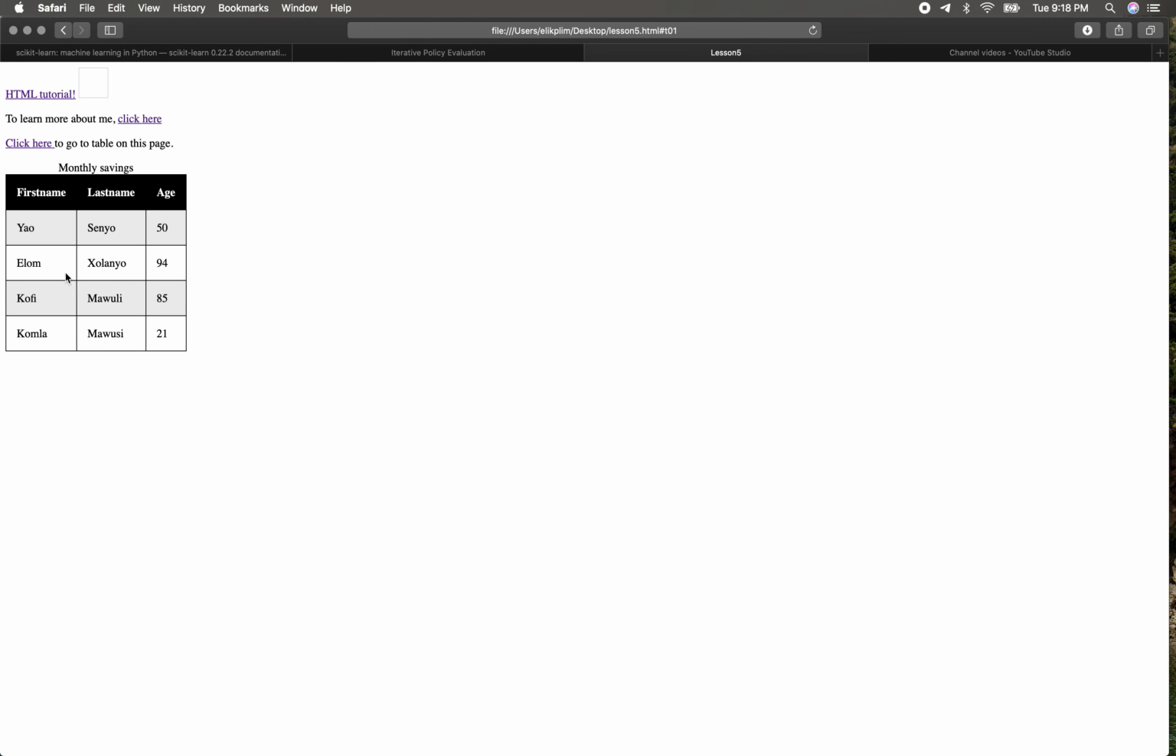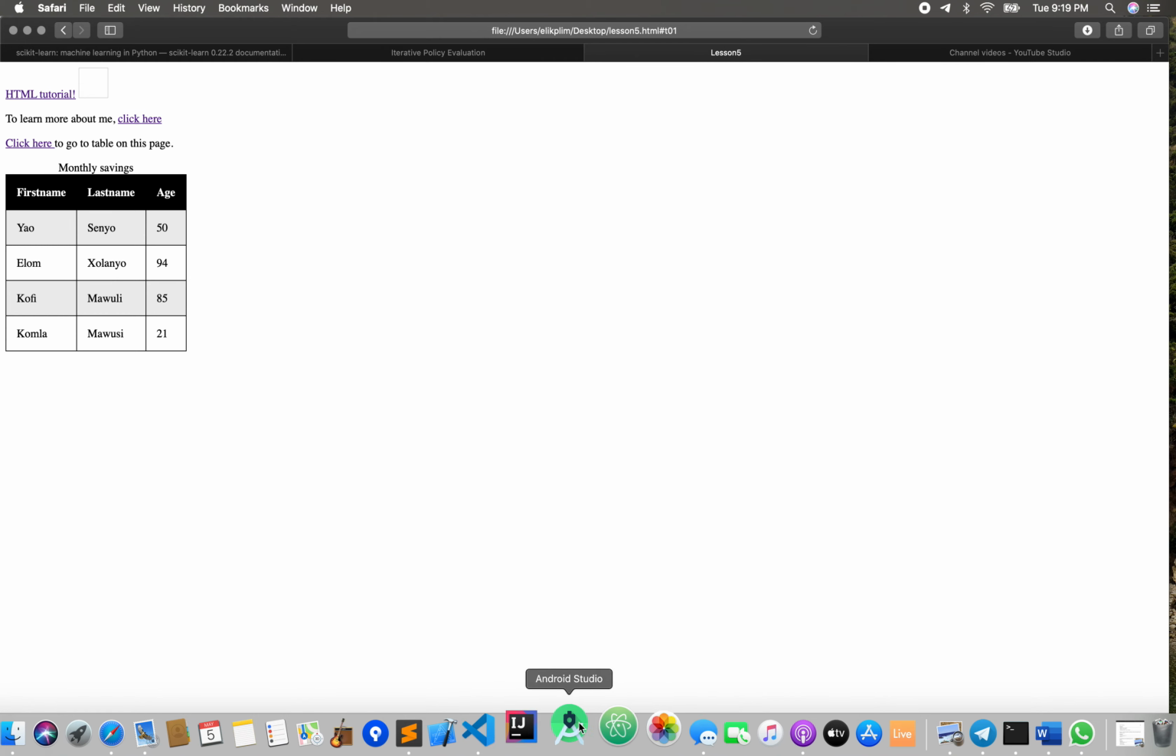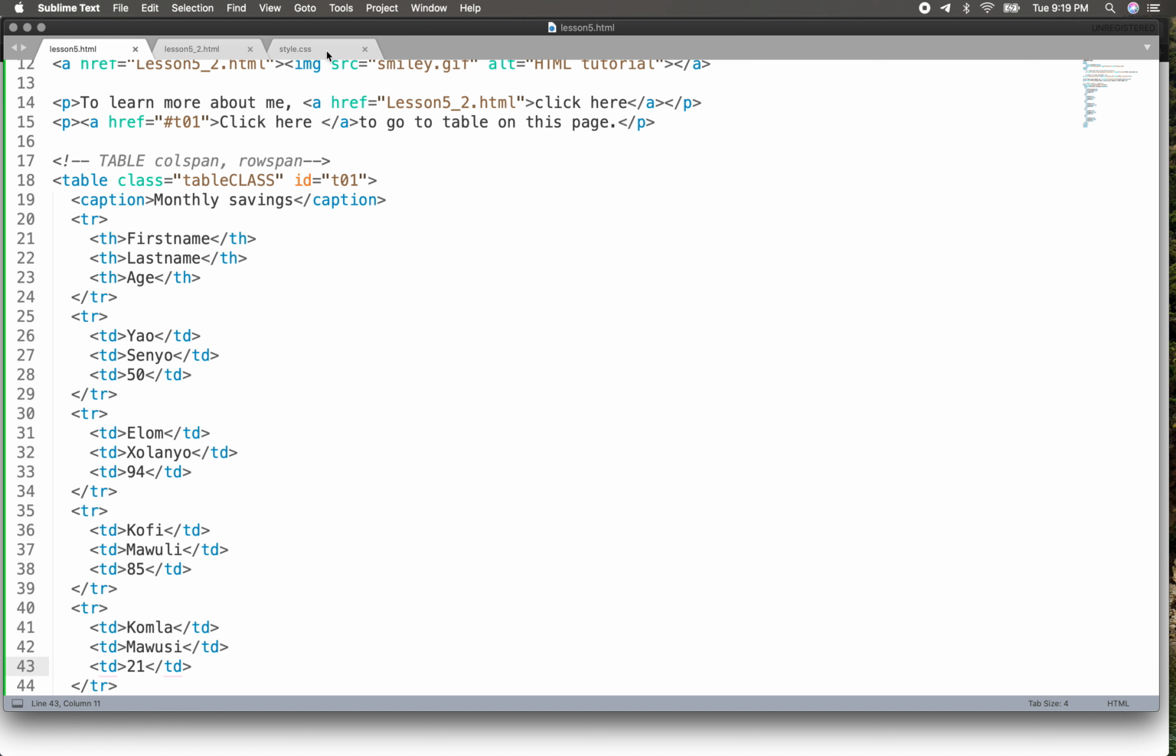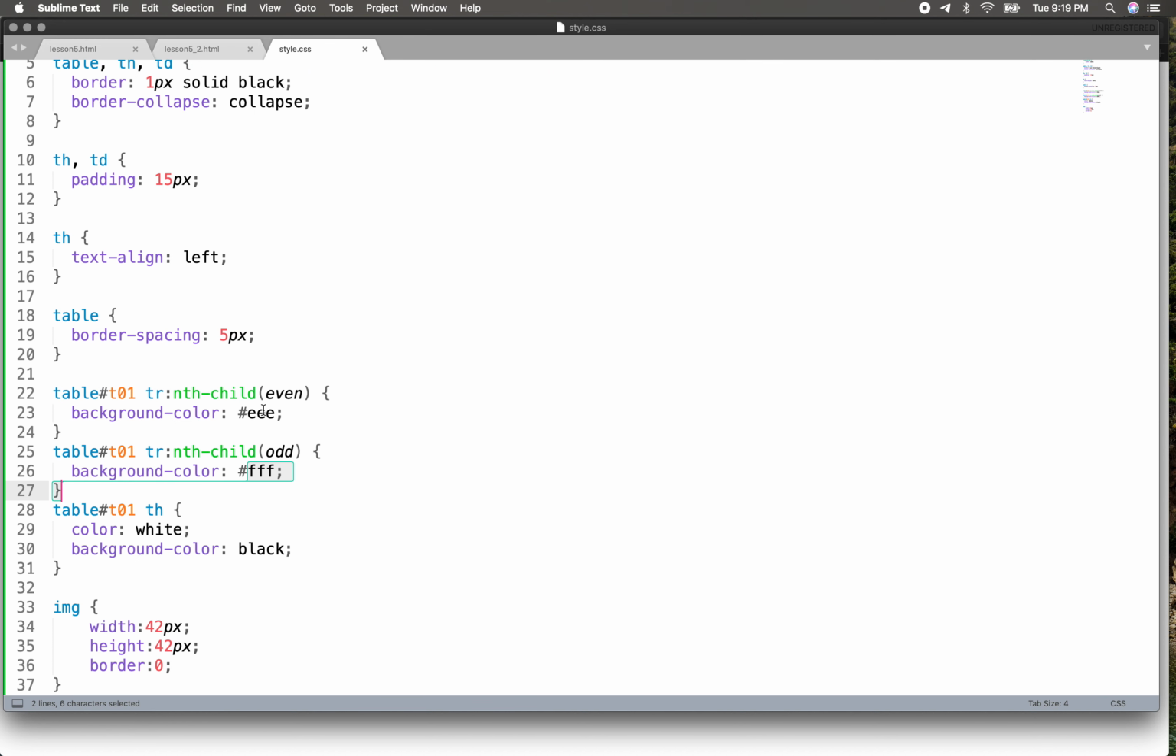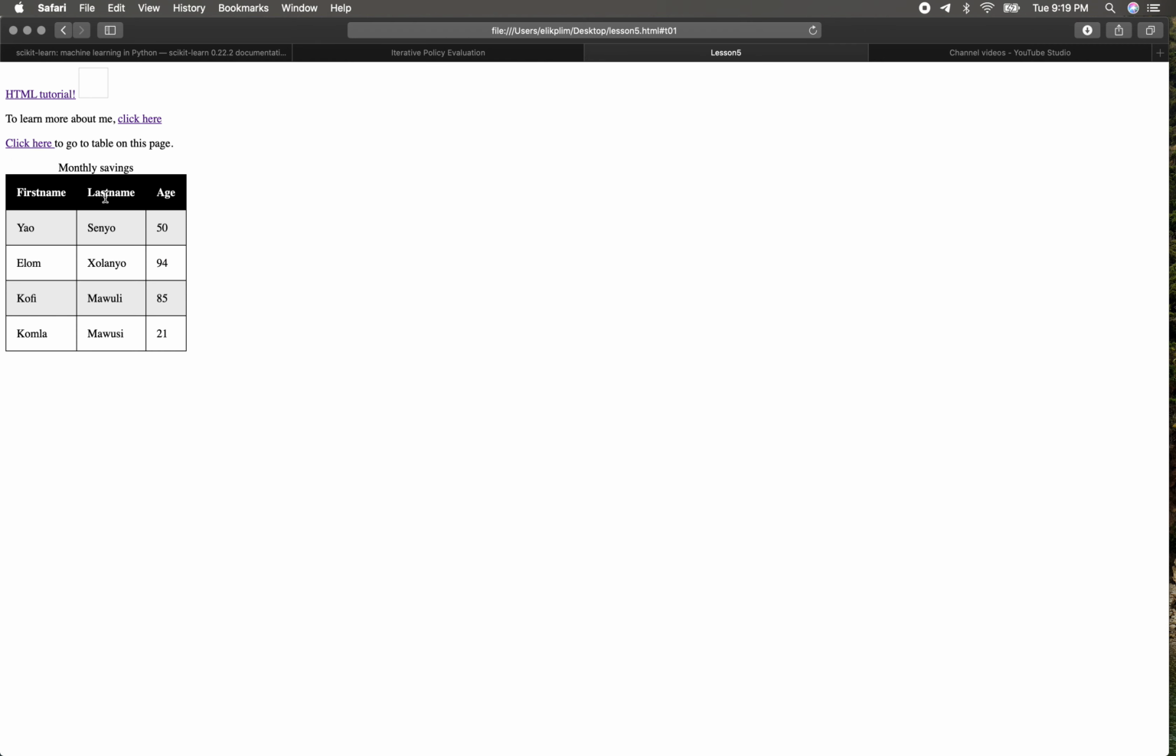See, so the even rows are white, the non-even ones are gray. So this is even, this is even, this is non-even, this is odd, this is odd. That's the way this works. That's the way I set this one to work. So the odd ones are gray, the even ones are white. Then the heading has a black background color with the text color white. So the text color is white, the background is black.